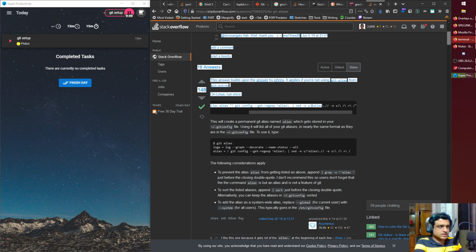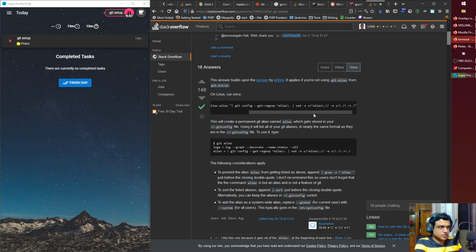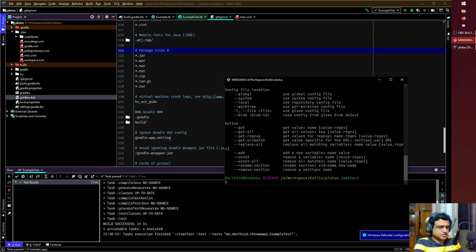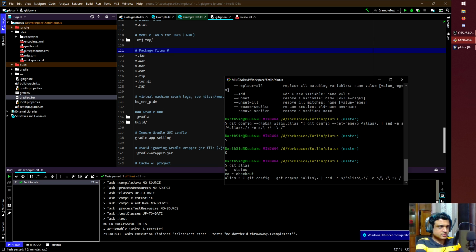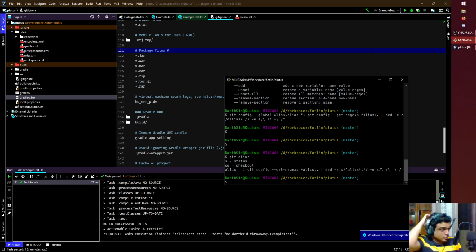Okay. That's amazing. If that works, that's actually amazing. Can I actually just copy paste this? Git regular expression. Okay, and it strips out that part, and let's do that. And I'll run git alias. There we go.